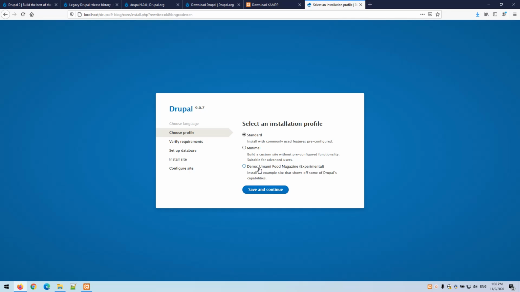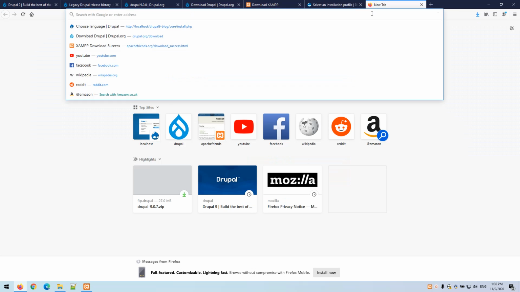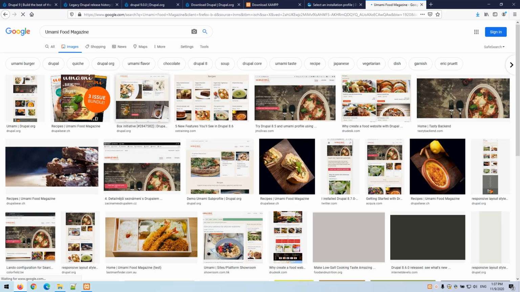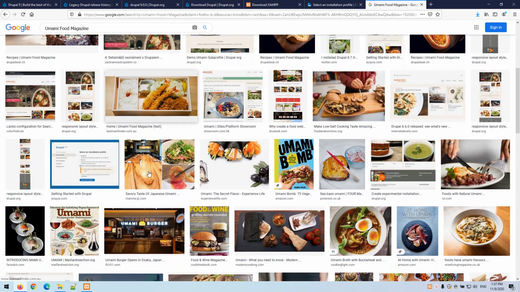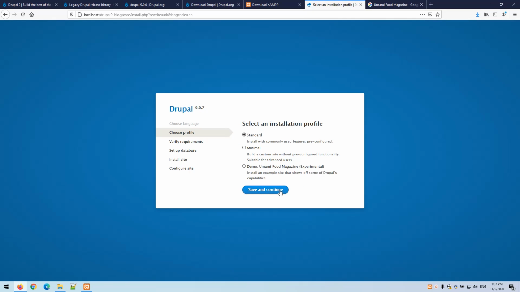If you want to see how this Umami food magazine looks like, you can maybe check the website. So this is the default demonstration profile of Drupal, so you can check it as well. So for now, let's go with the standard installation.